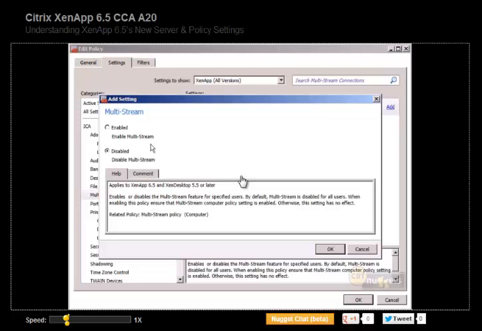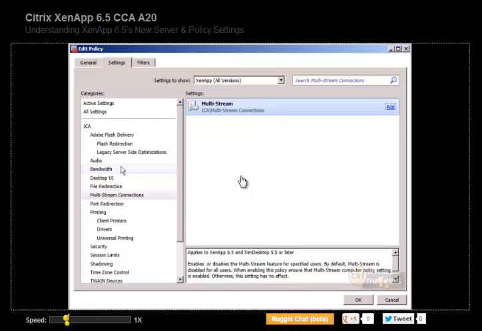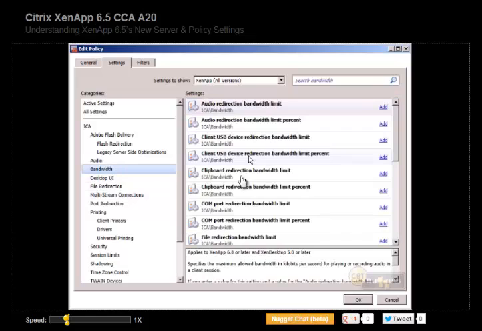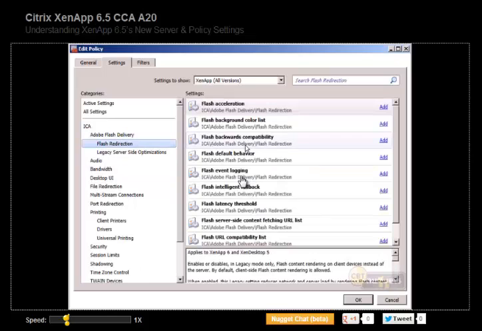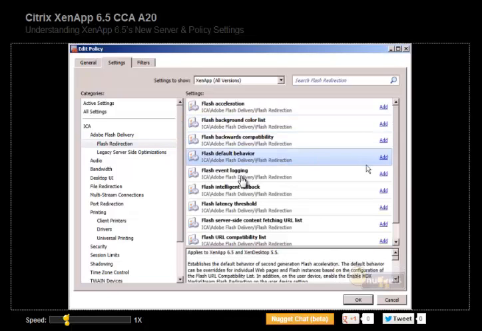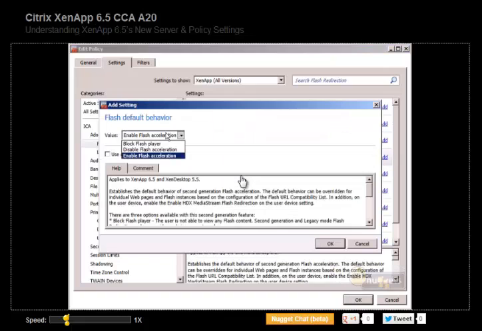Now, a number of these additional features, here under user, under ICA bandwidth, we've got a couple of new ones, like client USB device redirection bandwidth limit. My guess is that you can probably figure out what these are. Under Adobe Flash delivery, we now have a couple of additional pieces that relate to Flash redirection. What's the color list? Do we support backwards compatibility? What is the Flash default behavior? Do I accelerate it or not? Or do I even block Flash?